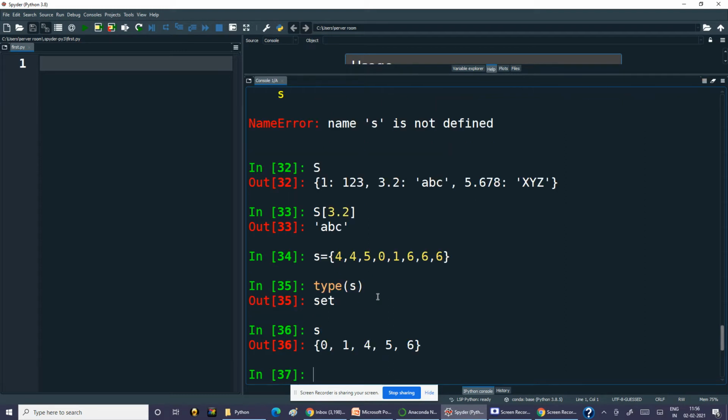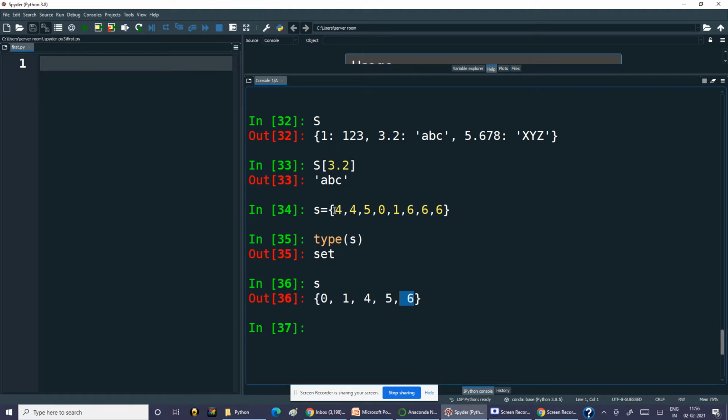And if you display S, then what happens? You see here and tell me what happened. The duplicate values are not repeated. They are not part of this set now. So 666, only 6 is there. And order is not at all important. Whatever order you have given is not mentioned here. It is the new order. So it is not like index 0, 1, index 2 and all.